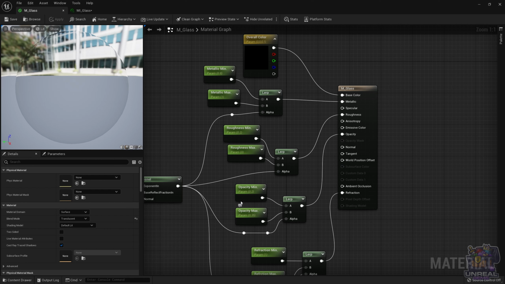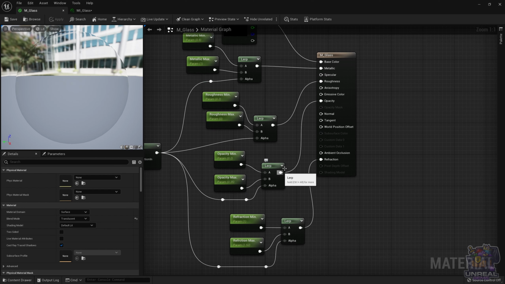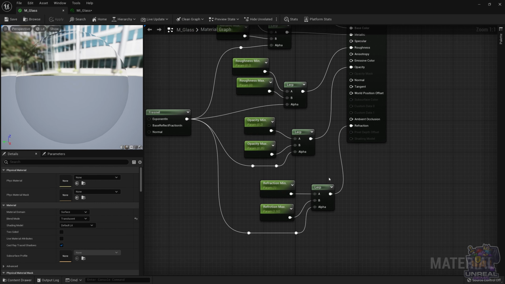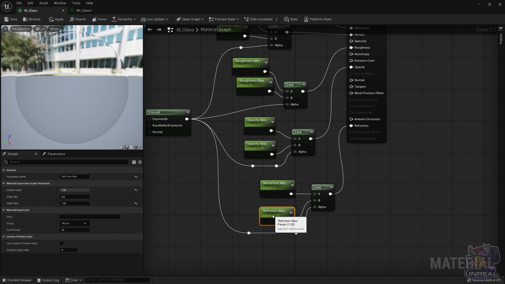Next, we have the opacity, same thing. We are going to be more transparent in the middle and less transparent on the extreme angles. So again, we connect that to the opacity pin, the roughness to the roughness pin, and last but not least, we have the last parameter that we use only with translucent materials, which is the refraction parameter. It's also going to change between the glass index of refraction, which is 1.52, and the air IOR, which is 1.